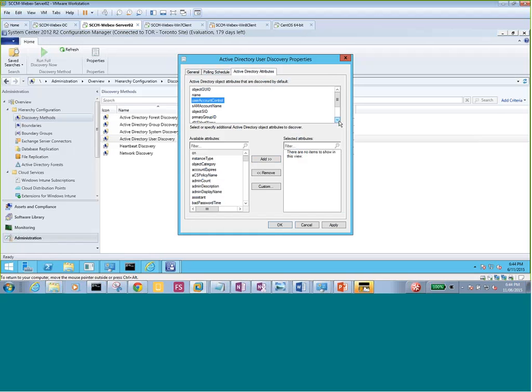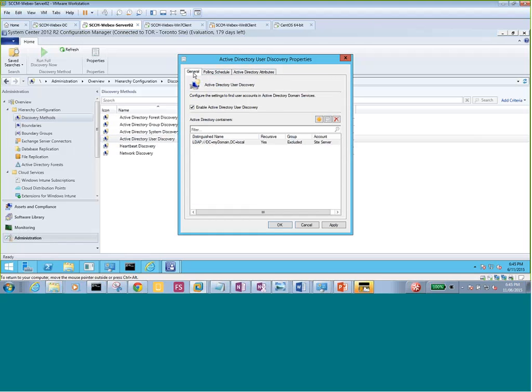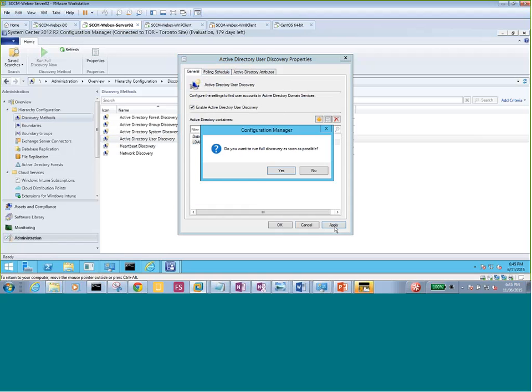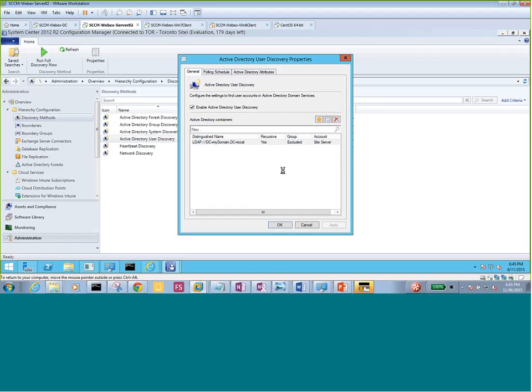So all these SIDs and GUID based searches can be done for users as well as for the computers, which is system discovery. So that's pretty specific and granular. So yes, I just selected the top level domain, that's all, nothing else. Apply. Press yes, and OK.